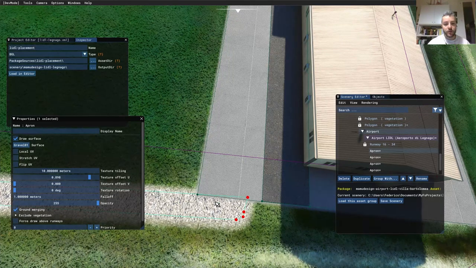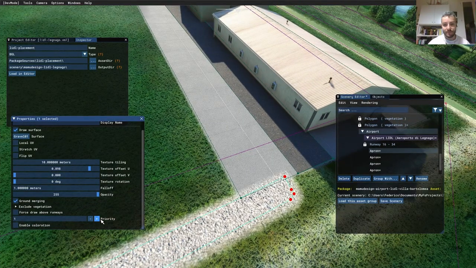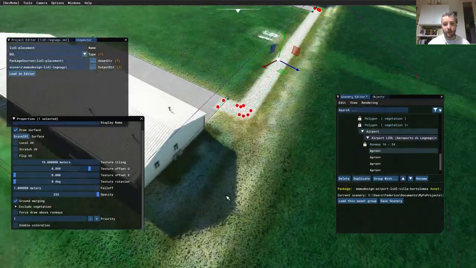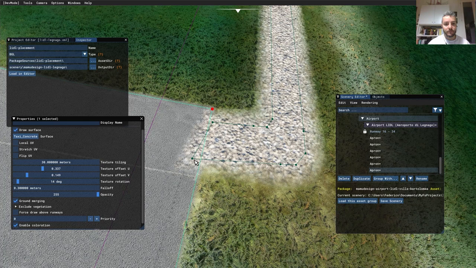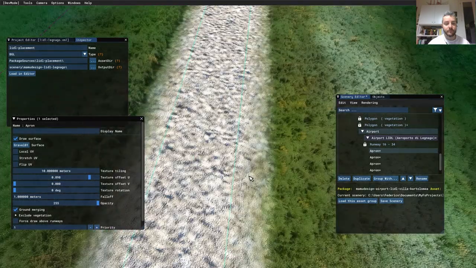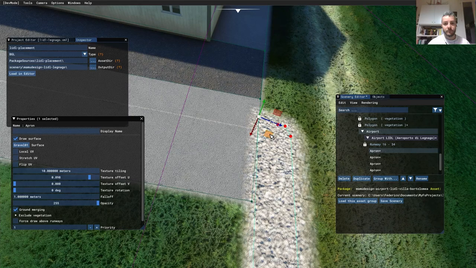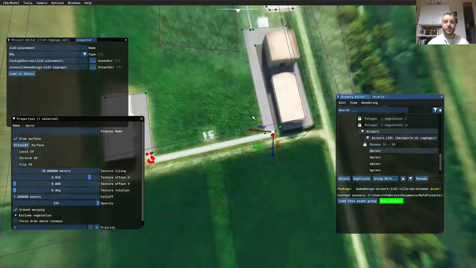And I want my gravel to be above the cement, because you know gravel goes pretty much everywhere. A little bit like this. So save scenery.